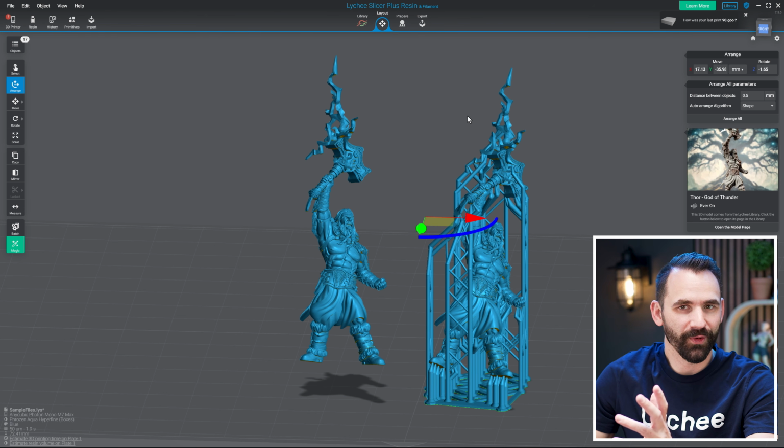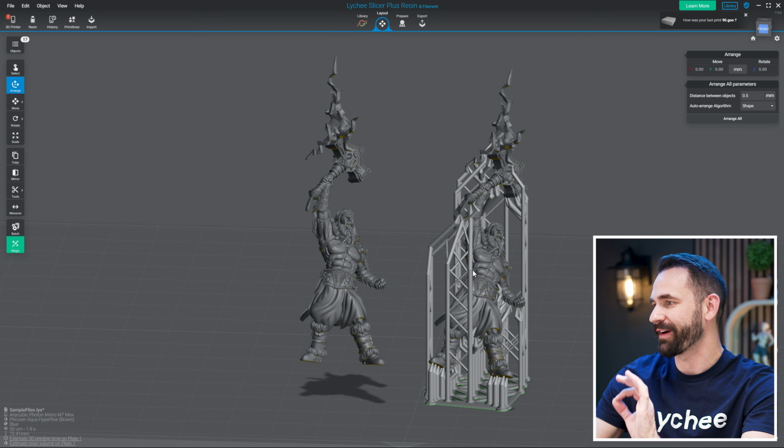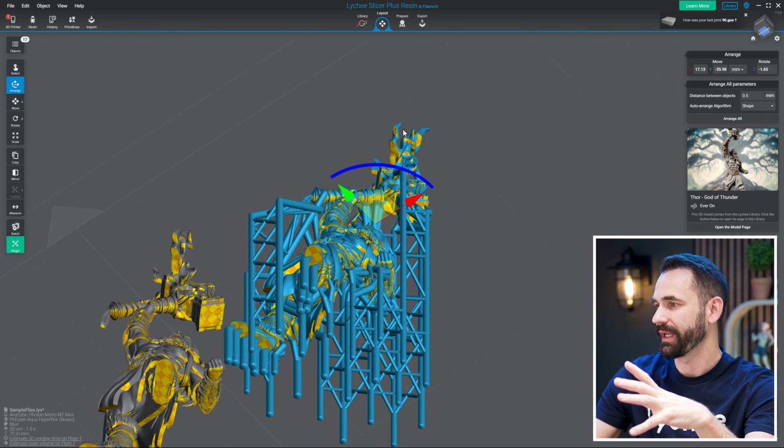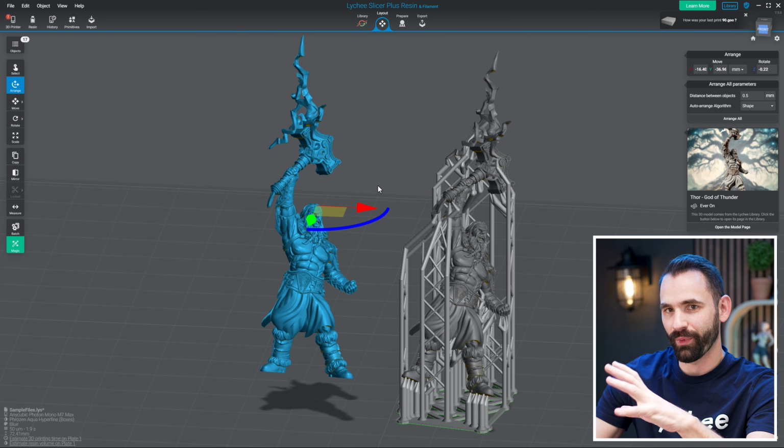So here I've got Thor, the God of Thunder, created by Overhangs. In a previous video, I supported Thor, and it took about 25 or so minutes. So let's see how good of a job the new Lychee Slicer auto supports can do with this model in much, much less time. So to do that, what I've got right here is the one that I supported in about 20 to 30 minutes. And you can kind of see where the supports look right here. This is the one that we're going to support in a few seconds.